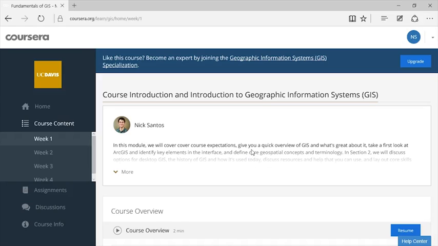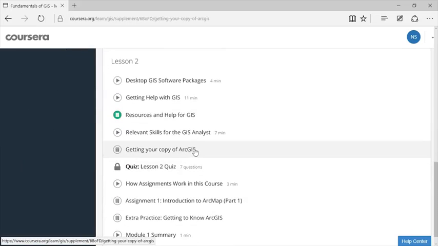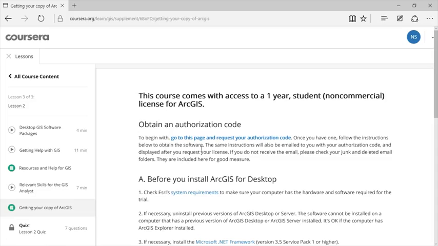So we start in the course here, and if I go to week 1 and scroll down, I'll see the Getting Your Copy of ArcGIS reading. And I'll click on that here. It starts with obtaining an authorization code. That's what you need to do first. So I'm going to click on this link here, go to this page and request your authorization code.